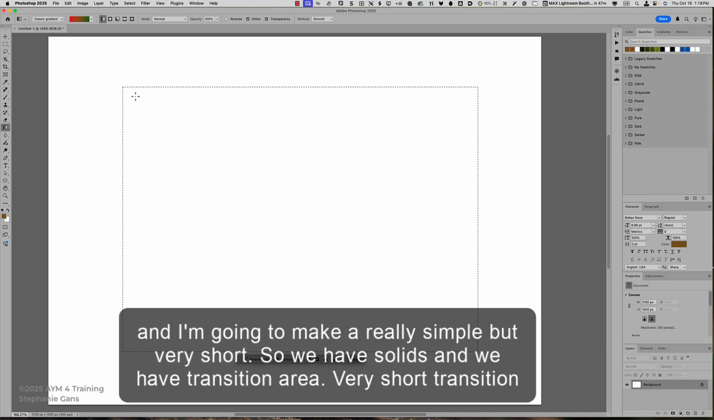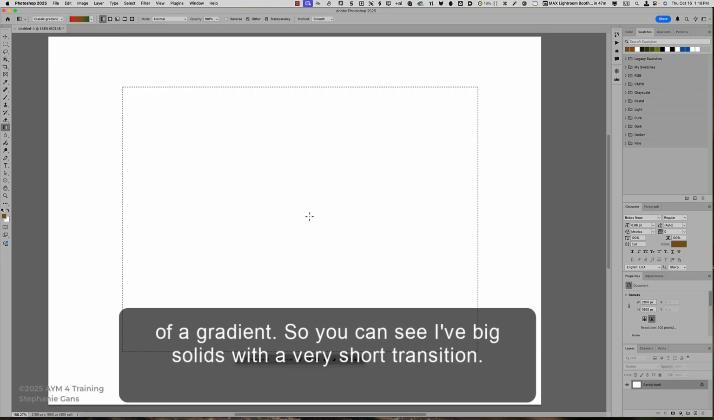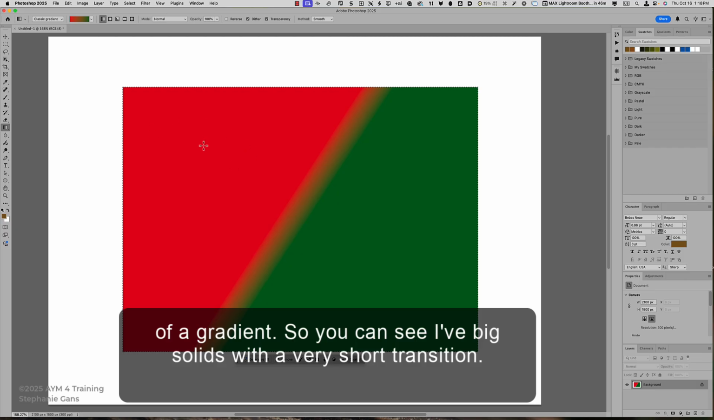And I'm going to make a really simple but very short gradient. So we have solids and we have a transition area, a very short transition of a gradient. So you can see I have big solids with a very short transition.